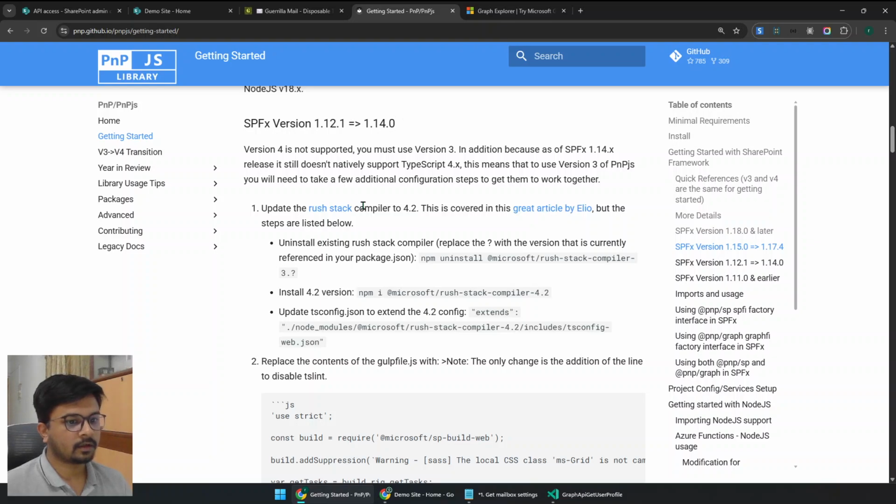So make sure to read the documentation, because if you directly copy the error and go to ChatGPT, it will not provide you the accurate result sometimes. But make sure to follow documentation because these are the most updated documentations.